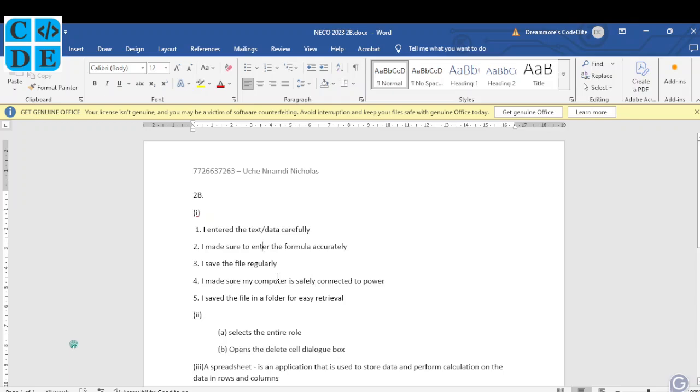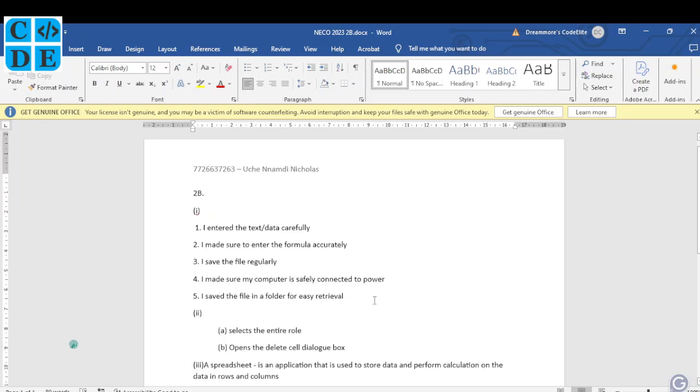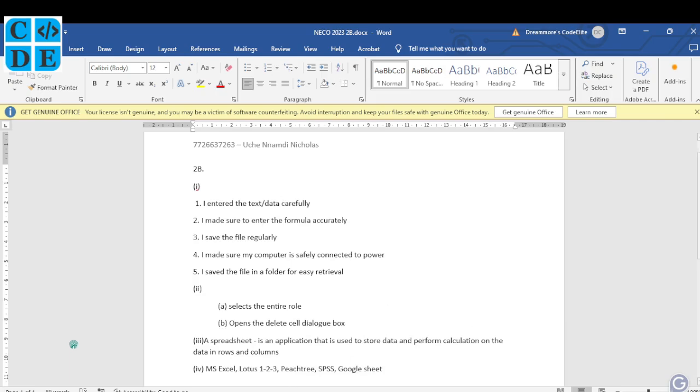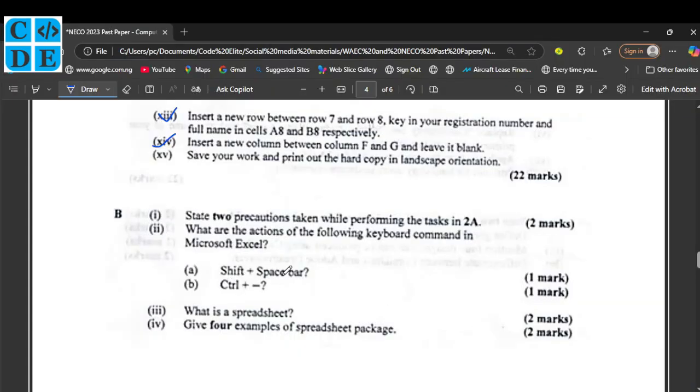I save the file regularly. Of course, you do a Ctrl+S, Ctrl+S, Ctrl+S. I made sure my computer is safely connected to power. I save the file in a folder for easy retrieval. So all of that and more can be your precautions, but they just want 2, so just give them 2. Yeah, and move on. Or you can do more if you want, but you're not going to get extra marks. That is if you have time, though.